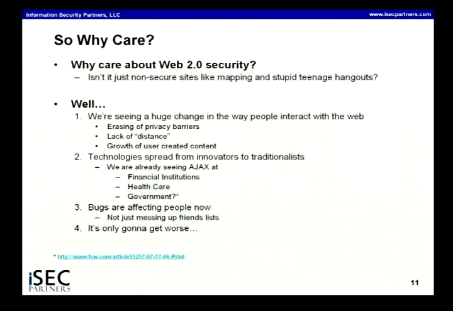So why should you care about Web 2.0 security? I mean, so far, it's mostly been about bugs and teenage hangout sites. Well, one of the things Web 2.0 represents is a real change in the way people interact with the web.